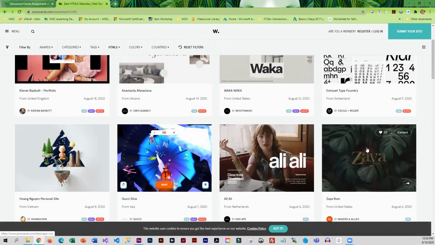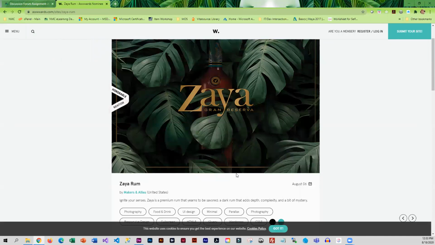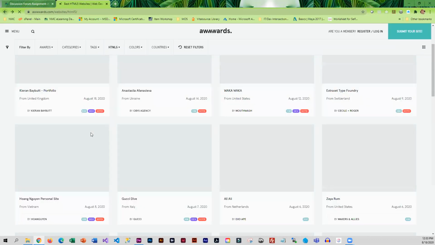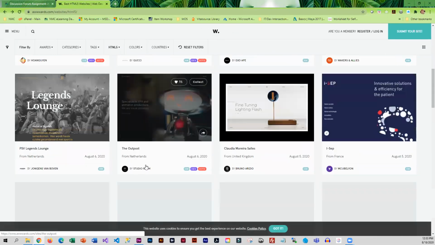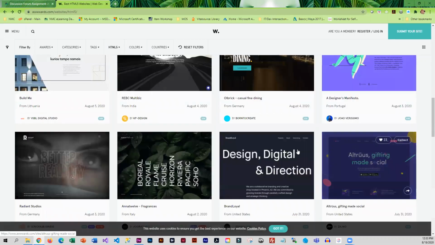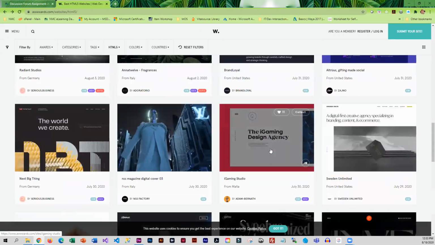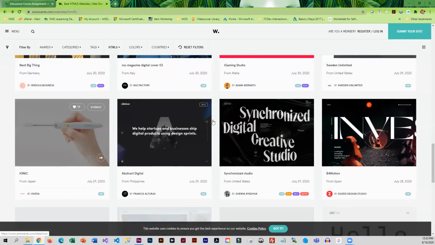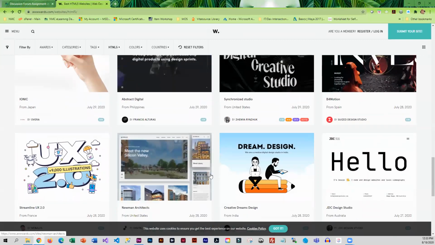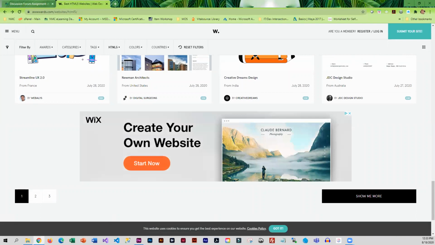Ooh, that one's kind of pretty, so let me look at this one. A dark rum. Okay, well, I'm not really into drinking here. Let's find a different one. All right, I'm going to pause while I try to find a site that I like. Or maybe I'll just go to my own page, promoting myself. Here, I'm going to pause.